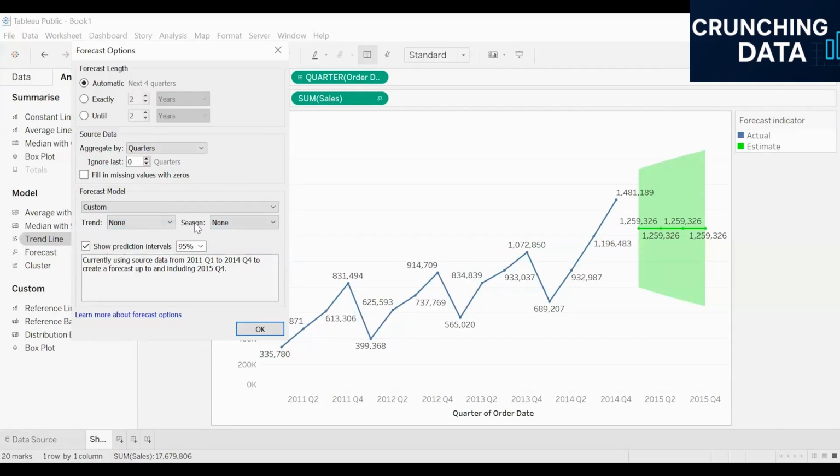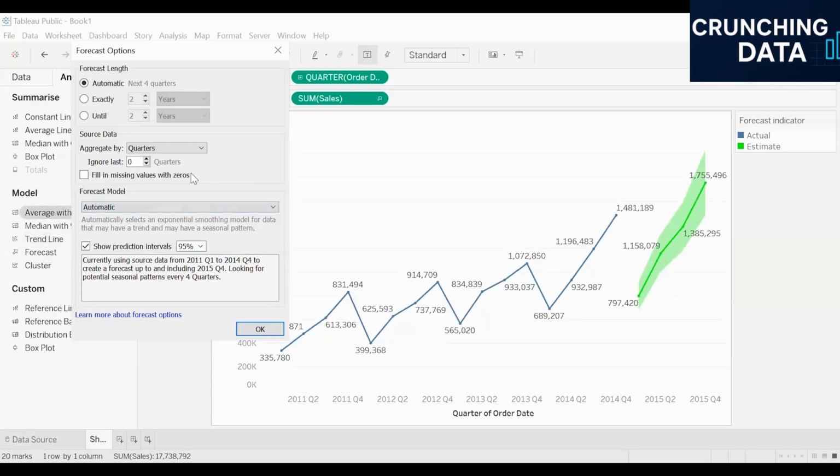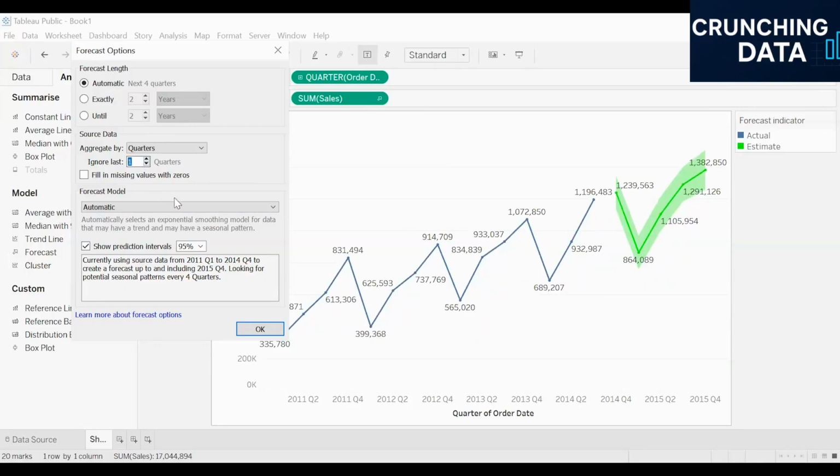Now, what do you mean by additive and multiplicative? The additive model is useful when the seasonal variation is relatively constant over time. The multiplicative model is useful when the seasonal variation increases over time. So right now, I'm just trying to keep it as automatic. And it would be taking the automatic effect of the seasons. Let's keep the ignore last 1 quarter only.